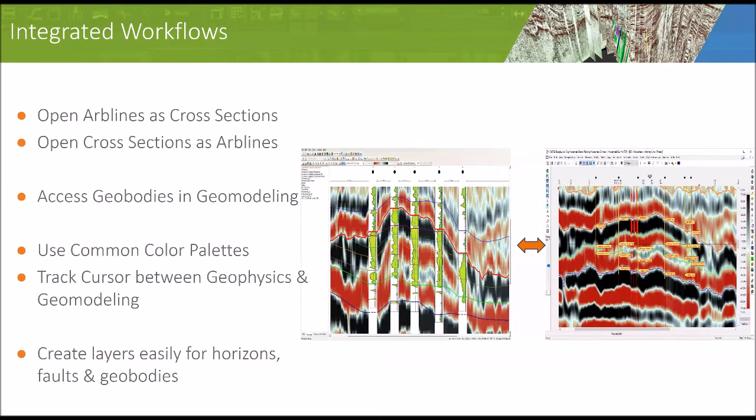But that's not all we've done. We're always working to improve integration with all applications within the suite. GeoAtlas remains a centerpiece of the entire GeoGraphix system. Ultimately, that's where everything sort of comes together. And keeping that in mind, we've expanded all the ways that you can create layers for your horizons, your faults, your geobodies, and other data to try and make that process more readily available and more accessible.